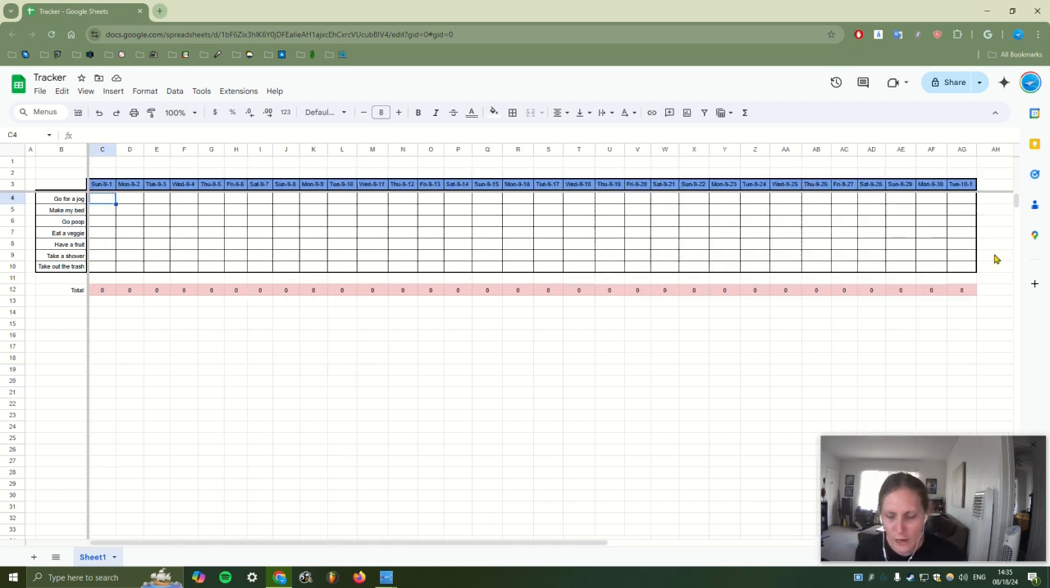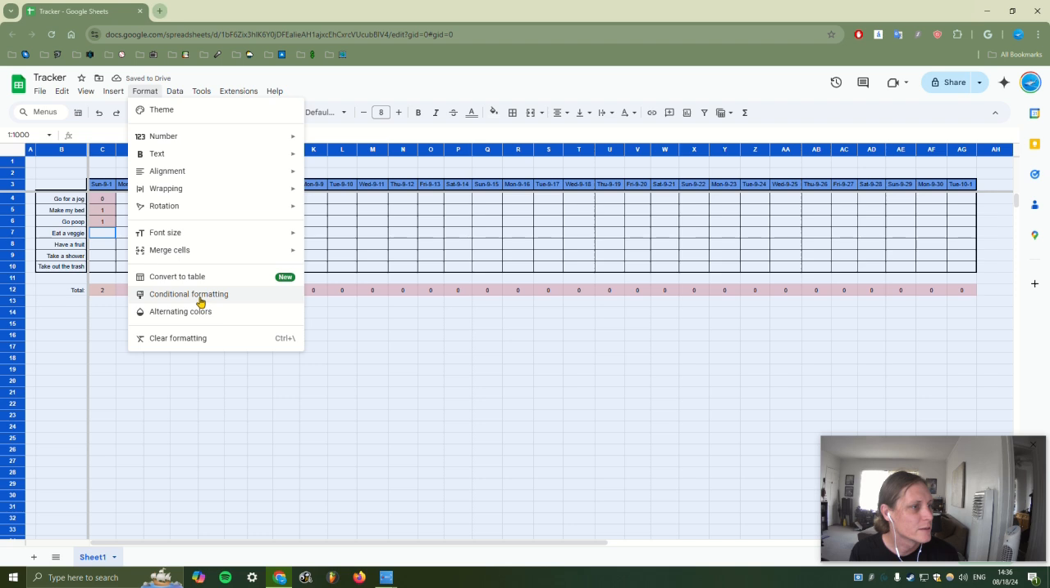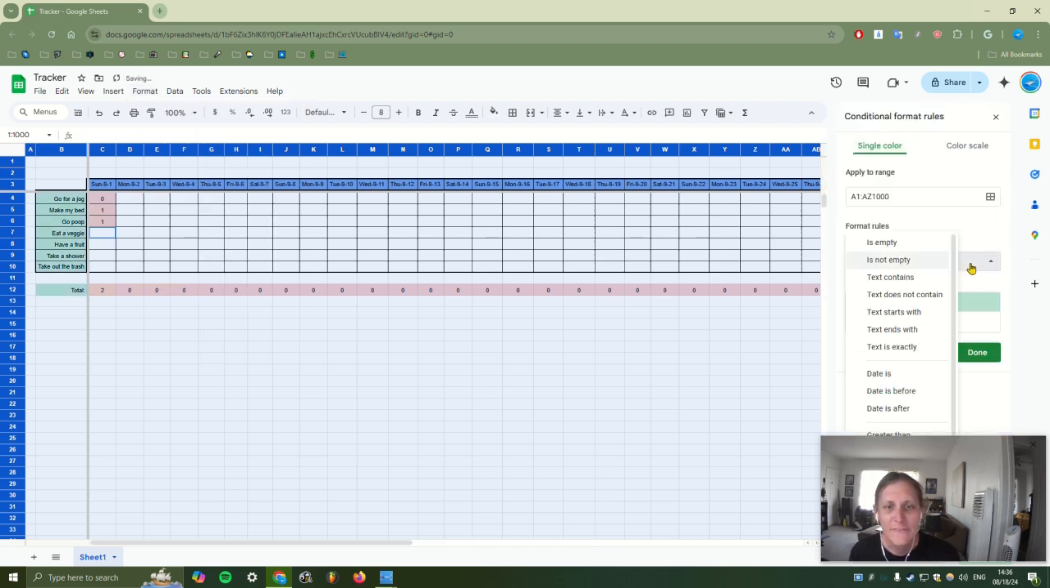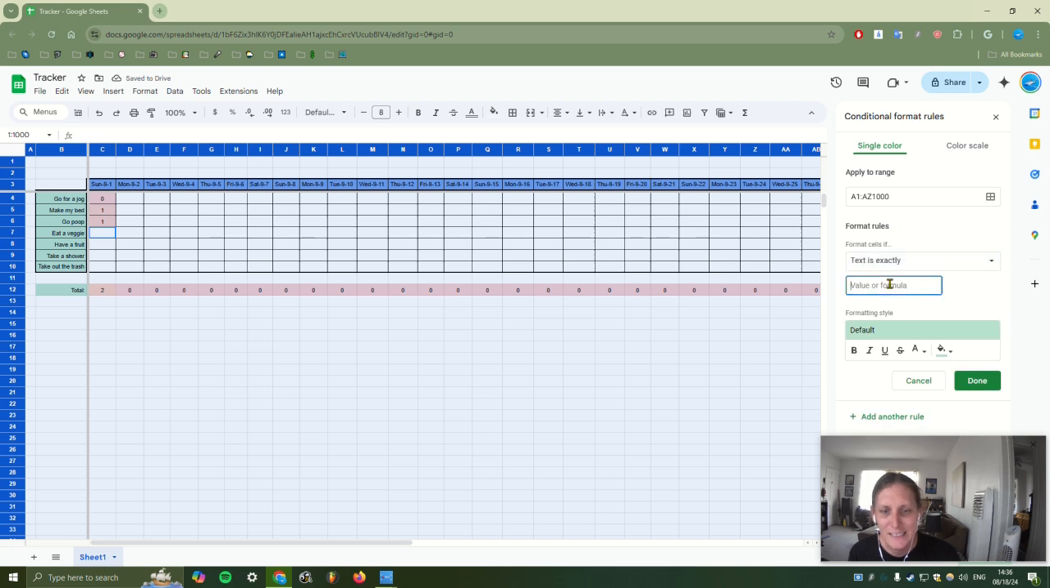So then let's say it's Sunday, okay? Did I go for a jog that day? No. Did I make my bed? Yes. Did I go poop? Yes. Oh, hold on, let's make this even better. We can do the conditional formatting. Add one more. If it is exactly 0, we're gonna do like a dark one with red writing.